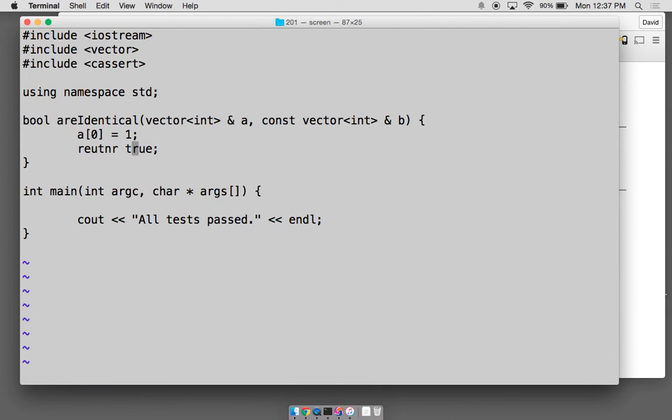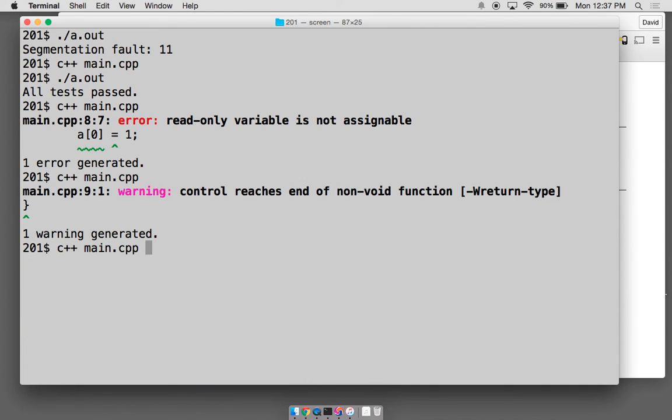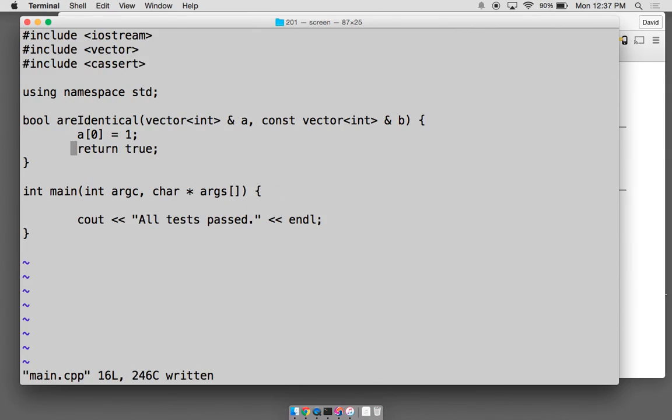I'll just return true. I really messed that one up. We need to return true. We got an error because we said we're going to return true or false, but we didn't. So now we're okay. But this is an error.